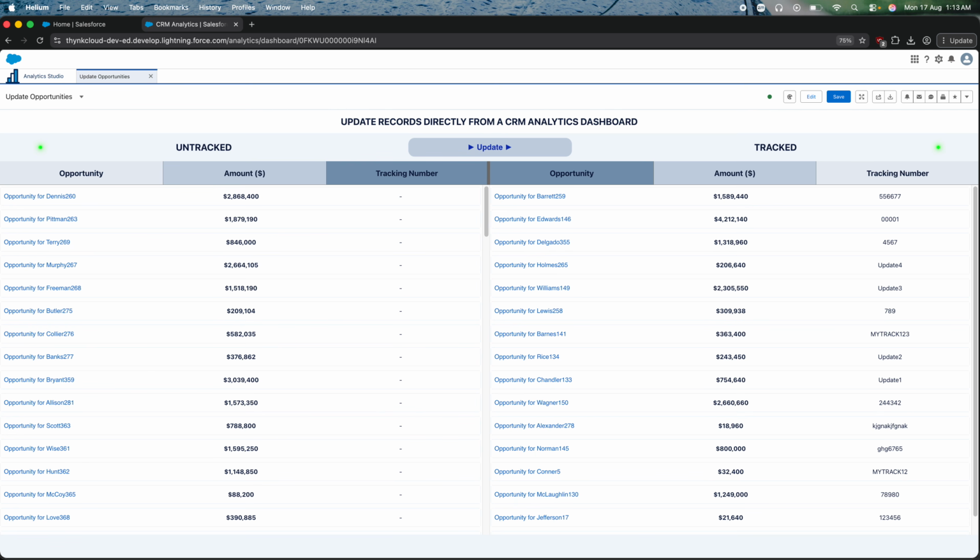All right. So what you can see on the screen right now is a dashboard which I have made for this purpose. But please do not worry. We will do a live demo from a fresh dashboard itself. All right. Let me just show you what I mean. So this is a dashboard where you can see opportunity, amount, and the tracking number. So in my case, I have taken tracking number as the field which I want to upload. And on the left hand side, you can see the opportunities which do not have a tracking number. And on the right, you can see the opportunities which have a tracking number.